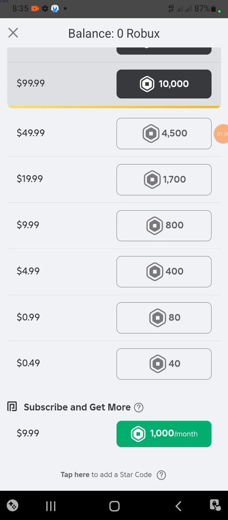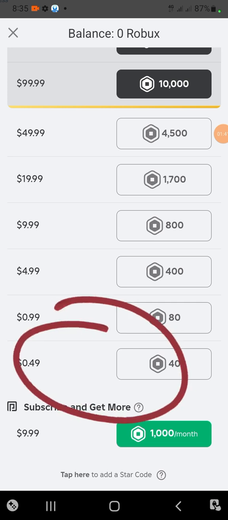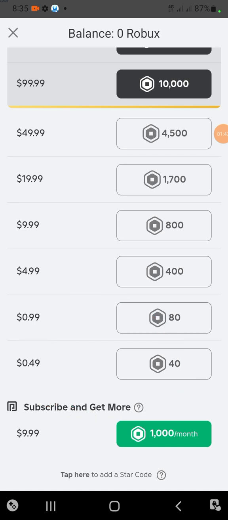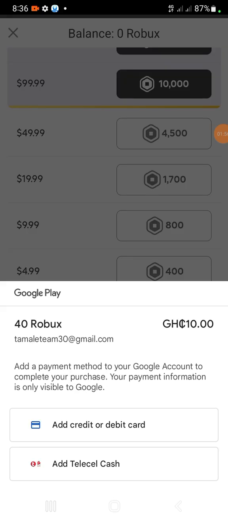So let's afford 40 Robux. So the 40 Robux equal to 0.49 cent dollars. So let's buy the 40 Robux. You click on 40. Yes, it's loading.